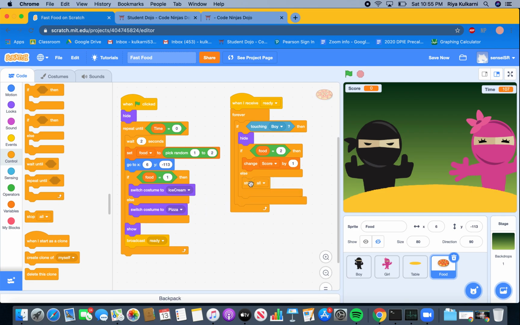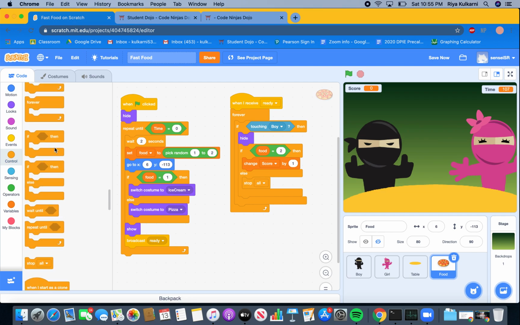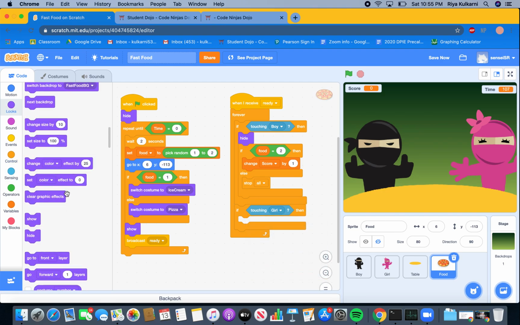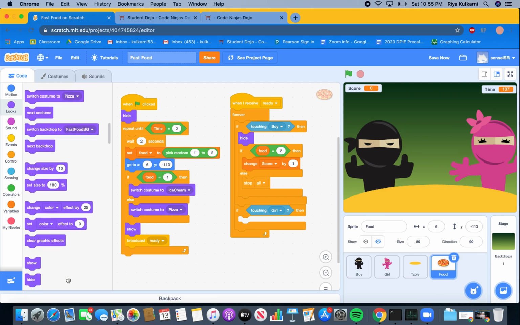Now, you're going to add another if-then loop, control if-then, and you are going to put it over here. So it's going to be outside of this if-then loop. So there should be 2 orange lines above it. Now you're going to go back to sensing and add touching mouse pointer, but make it touching girl this time. Go to looks and add hide again. So basically the same format as the code above.